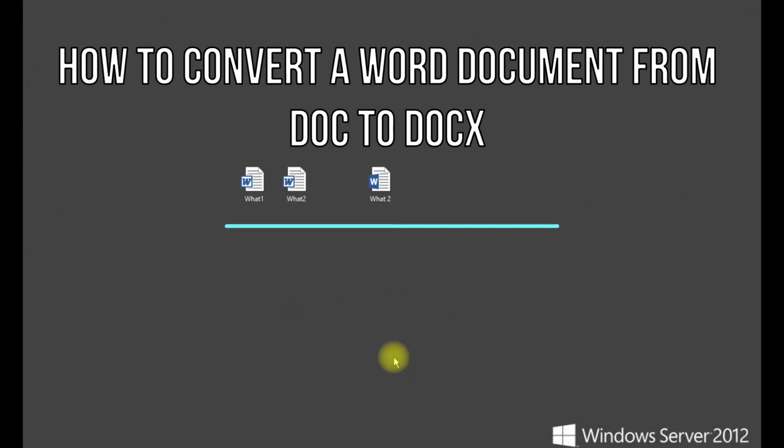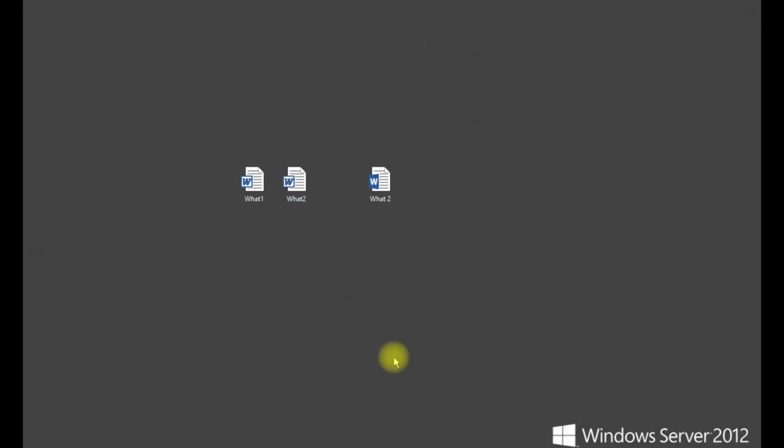All right, you guys, today I'm going to be showing you how to take an old document, usually between 1997 to 2003. It was just the old extension DOC, and now it's DOCX, which is the latest Word document. So you can see these two documents here have that old icon compared to this one. These are actually in the old format.